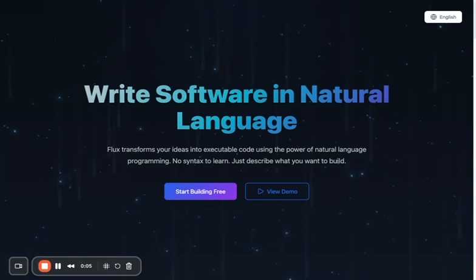It's codenamed Flux, and it's a platform to build software using just natural language. The central idea is users can use their natural language to author software, without having to learn any syntax and any other complexities involved with learning a programming language.